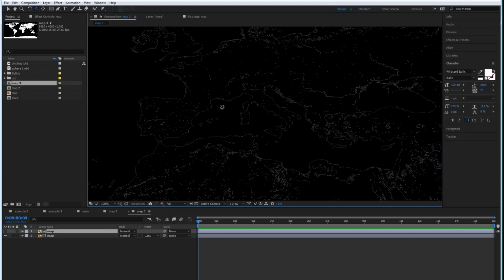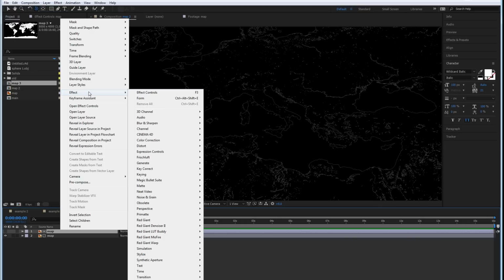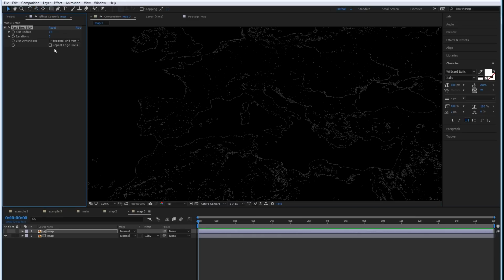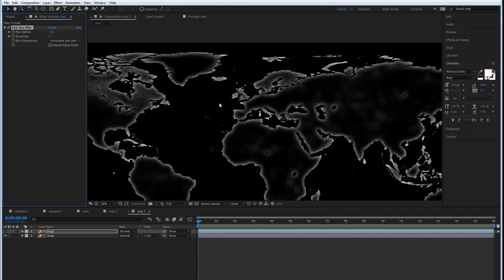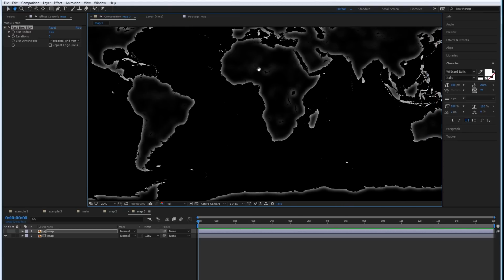We want to increase the size of this border. So the way to do this is go to the top layer and put a blur effect. I'm going to use the fast box blur. I've done this before, so I know the numbers I need to use here. So for the radius, I think it was about 30. This will create this weird feathered edge kind of effect. We need it to be sharper and more defined.